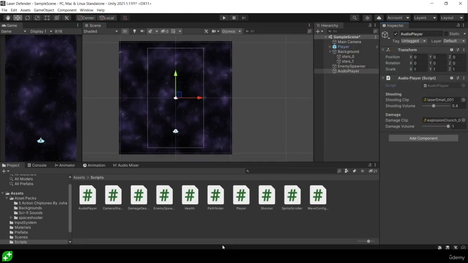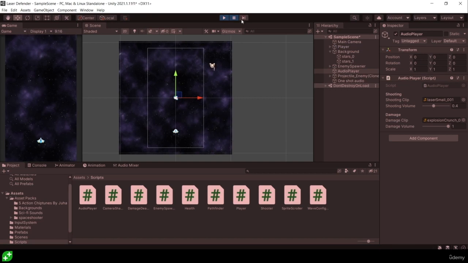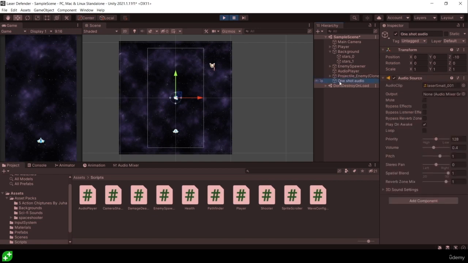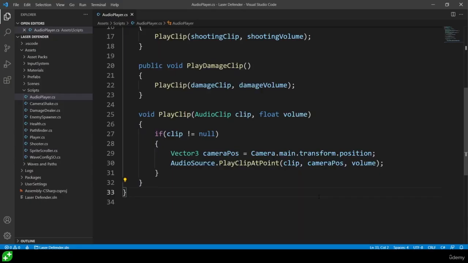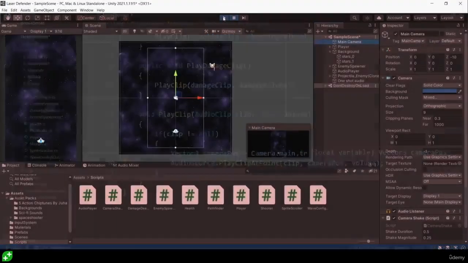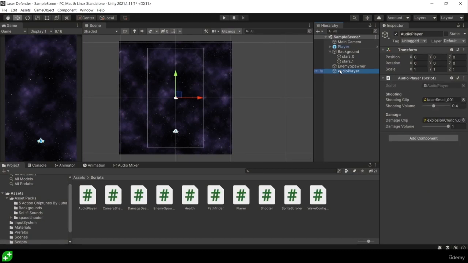So let's jump back into Unity, and I'm going to hit play and pause very quickly. And if we play to the point where we have our laser being instantiated, we'll see that we've got this one-shot audio clip. And if we click on that one-shot audio, we'll find our audio source with our audio clip attached. So we were passing that audio clip from our audio player over to this audio source, and the listener for this audio source actually sits on our main camera. So if we look on our main camera, right near the bottom, we've got this audio listener. And that's why when we were playing our one-shot audio, we were telling it to play at the camera position for the clearest sound.